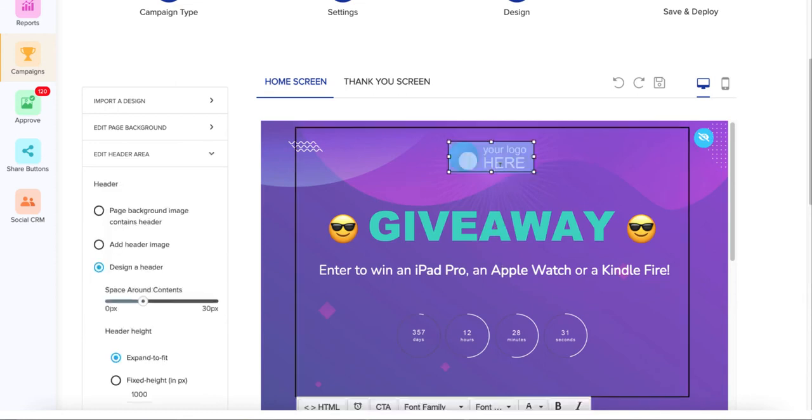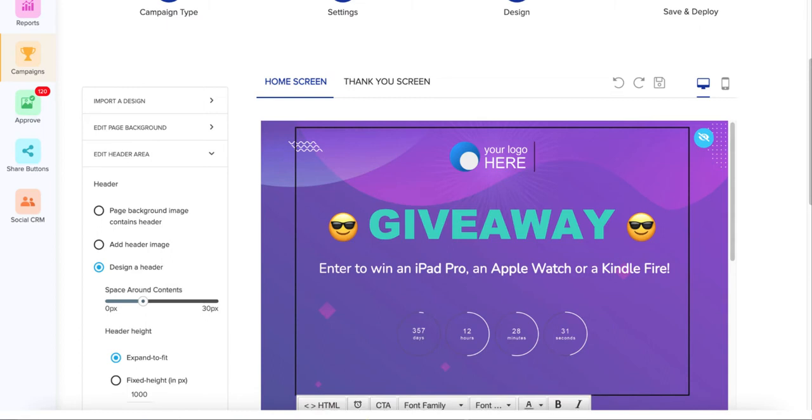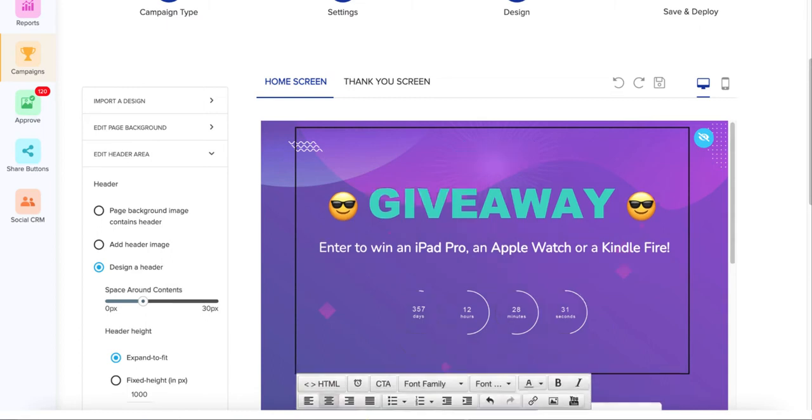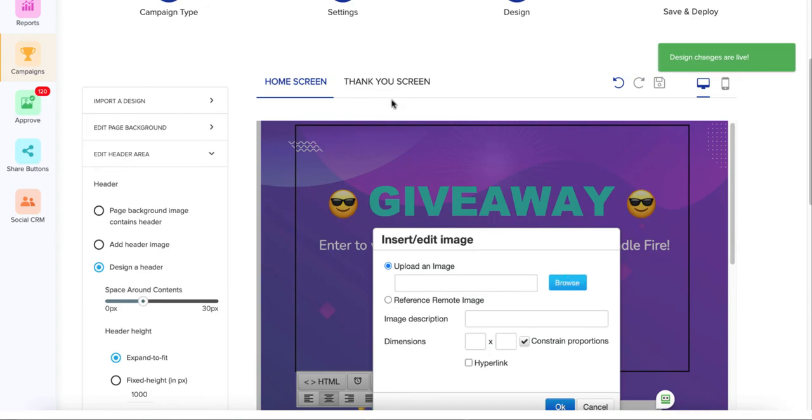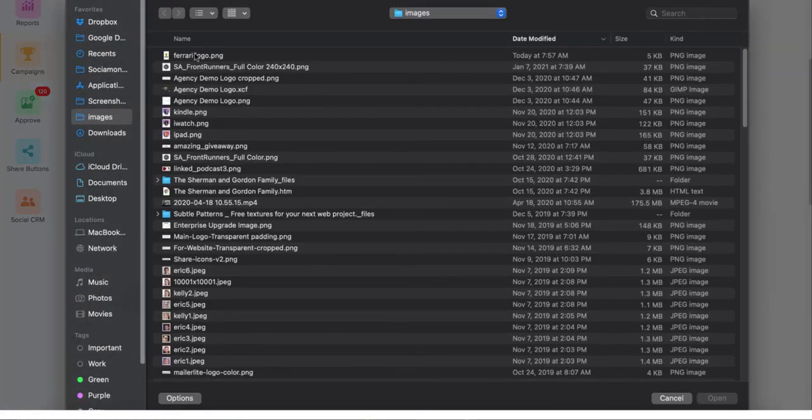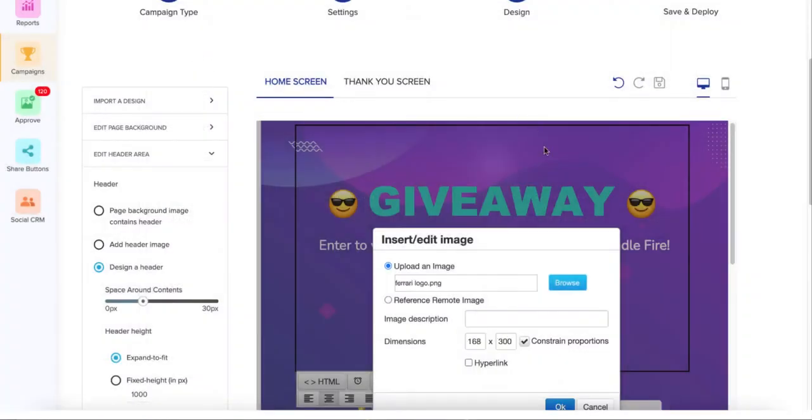The first thing that everybody will want to do is change their logo. The best way to do that is, you can click to the right of it, and I'm going to go back here and just backspace right over it. And then I'm going to upload an image. You see down below, this is your HTML editor. So I'm going to upload an image. Let's grab that Ferrari logo again.